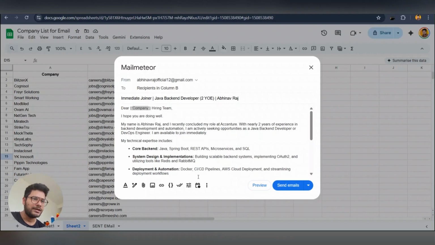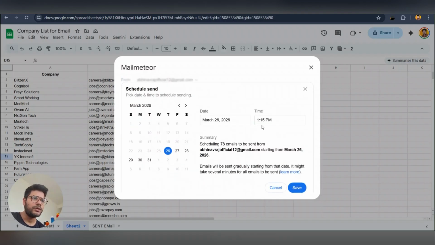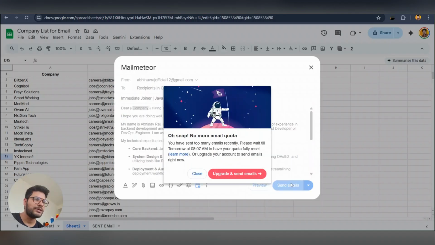And you can also schedule, like if you want to send tomorrow, right? So you can schedule, you can just click on 27th, and you can change the date here as well. Like I want to send at 8 a.m. So you just have to click 8 a.m. and save it. So it will show if you click on the send button, right?